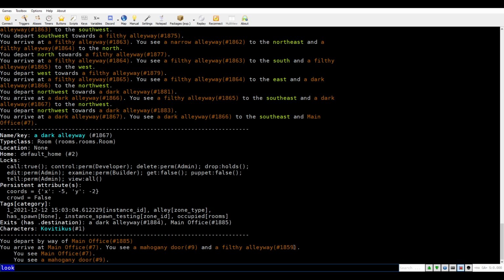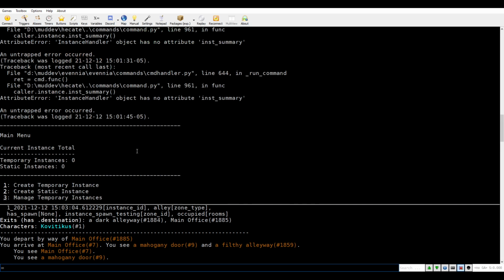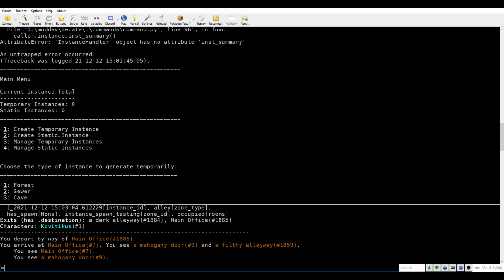There could be other triggers that cause an instance to be deleted. I haven't thought of any yet, and I haven't coded any yet, but I just made sure that if all occupants have left the instance, then it will just delete itself. And this is for temporary instances. And if we saw up here in the instance menu, there's static instances. These static instances are locations in the game world that remain there all the time. Generally only one instance of it is created at any given time.